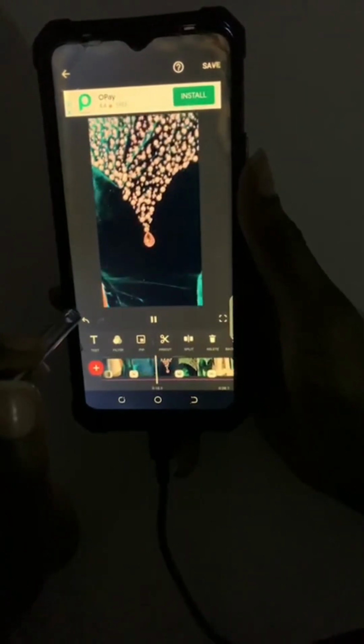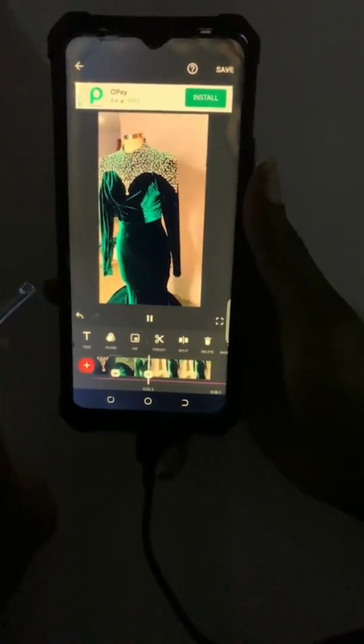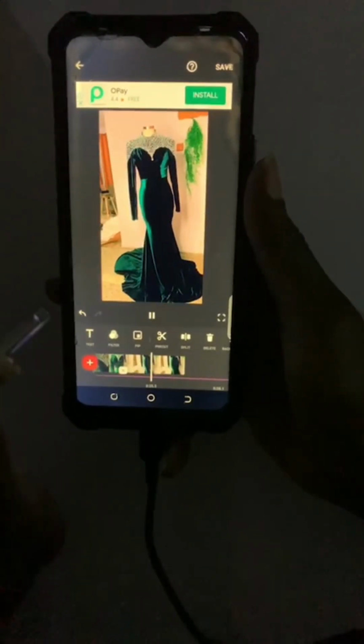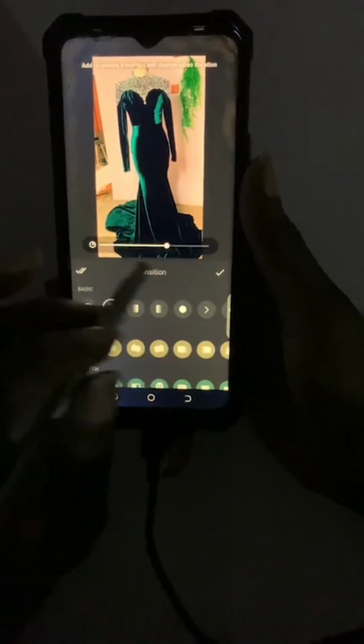Can you see that? Ooh, is somebody liking this? Let me add a transition to this so it doesn't seem like it's the only one.